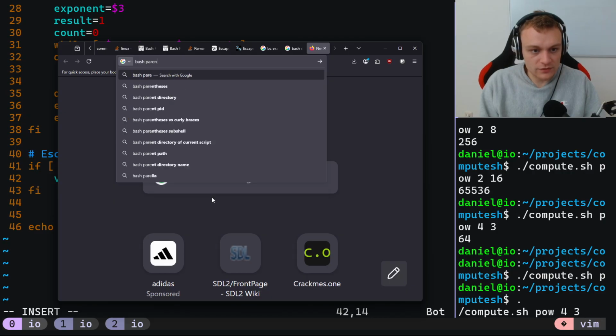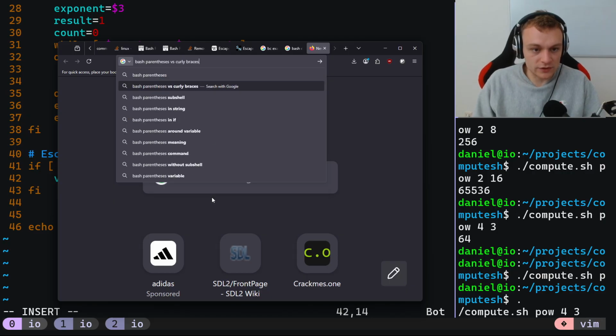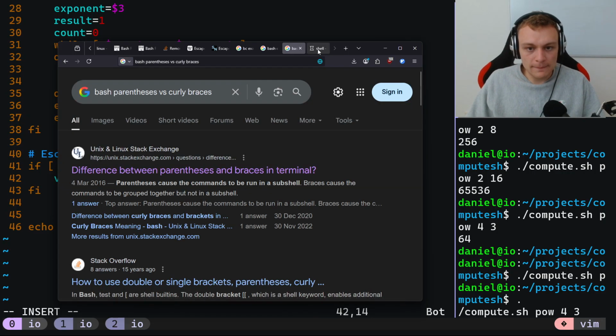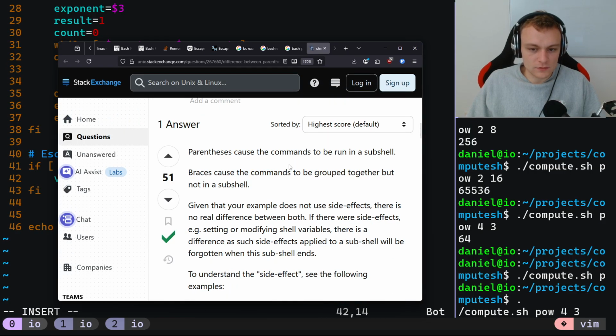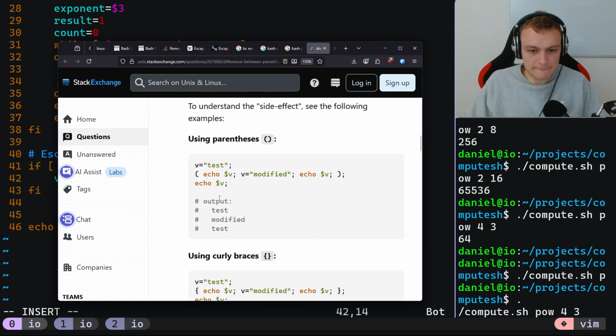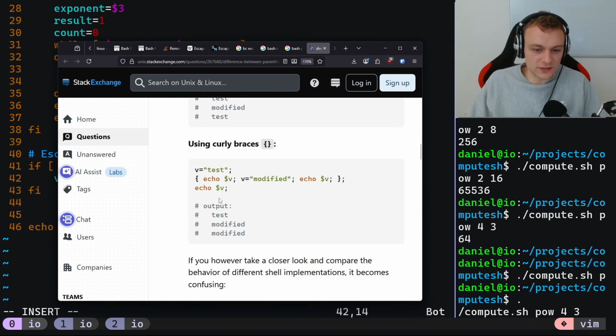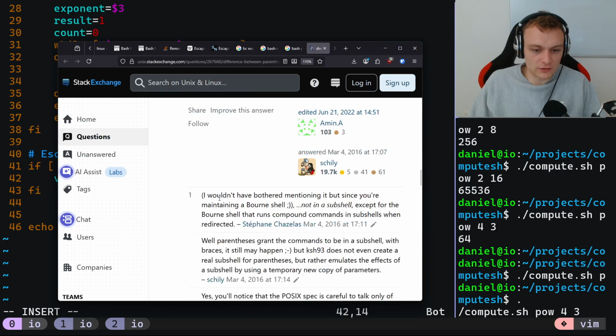Bash parentheses, curly braces. Parentheses cause the commands to be run in a subshell. Braces cause the commands to be grouped together but not in a subshell. I don't think that's relevant right now.